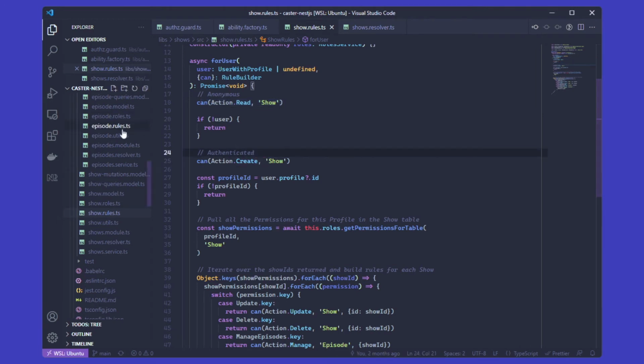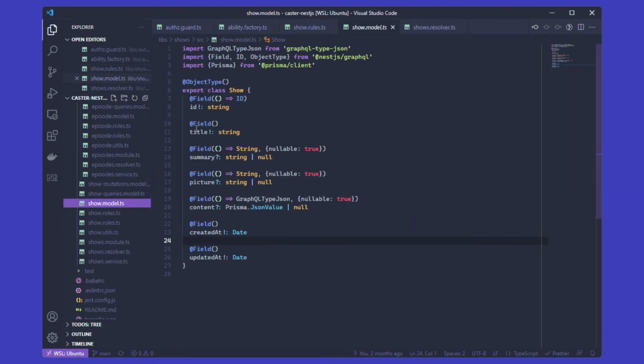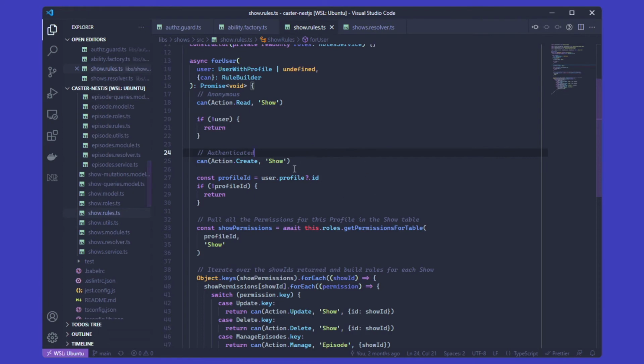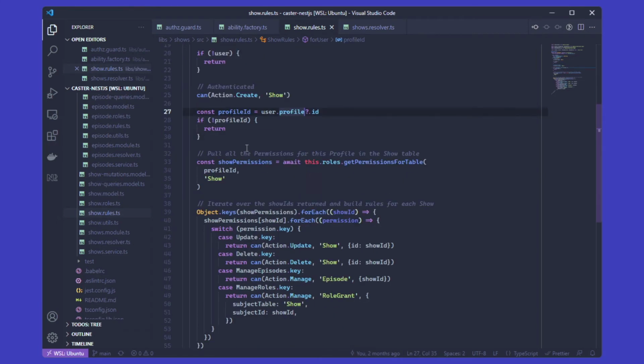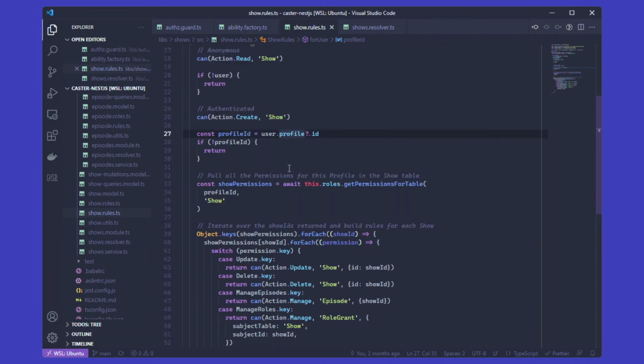This means, let's look at the show model. The show has a title, it has a summary, a picture, content, which is like a description field or something like that. This is all public information. This is fine for anyone to see. So any user can read a show. And then if there's no user object, let's stop there. We're done. We're not going to let anonymous users do any more things. So once we get to this point, we know the user is authenticated. They're positively identified as somebody. That means they're going to have a user object. And so we can then pull in things like the profile to make decisions.